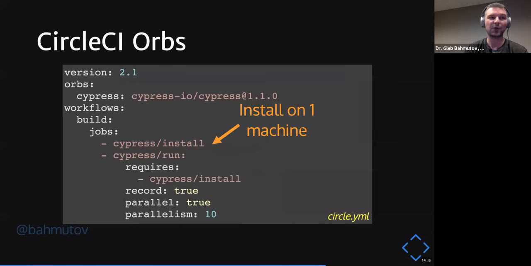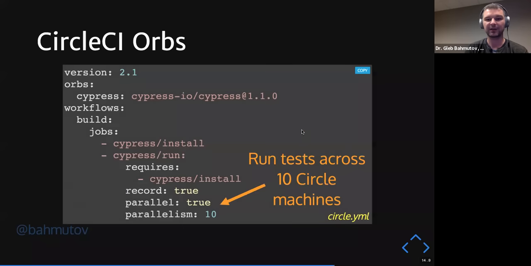In this workflow, we're using Cypress install job defined in Cypress Orb, and the install step will run on a single machine. Once it finishes, then our workflow will execute tests using 10 CircleCI machines, load balancing all tests across them. This is simple and powerful.